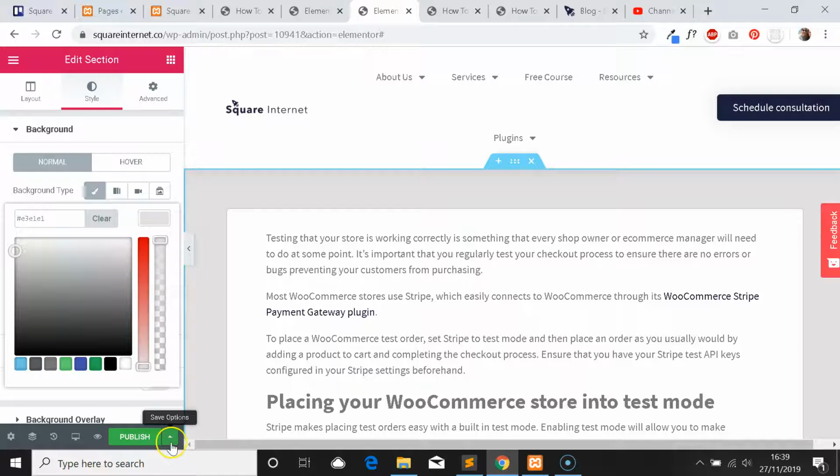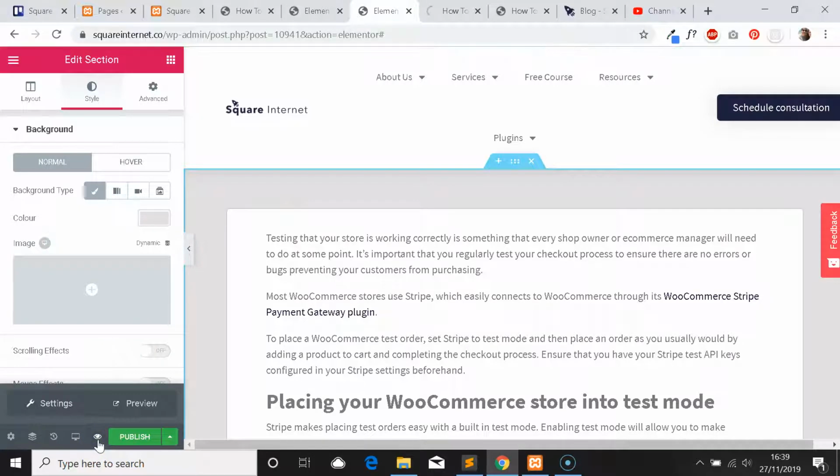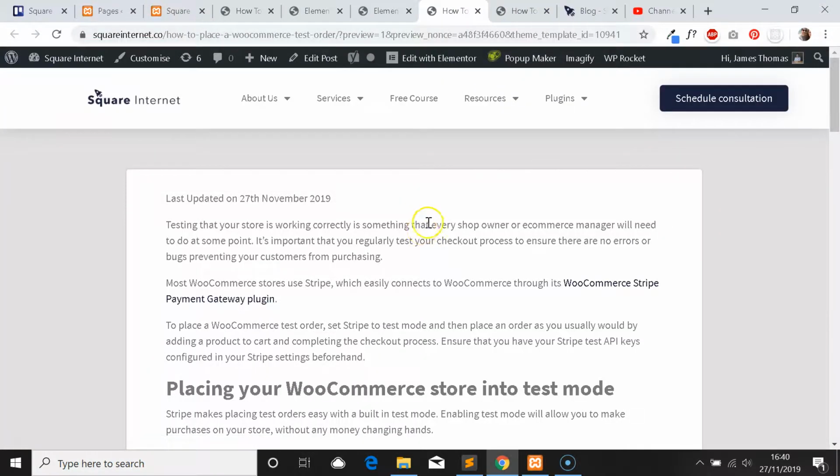And for those of you who aren't sure how I'm getting this preview page, what I'm doing is I'm coming down here and I'm clicking on this button. I'm coming down here and I'm clicking on this eye, and then I'm clicking on preview, and it's loading a preview of the template to show me what it will look like when it's applied to a blog post.